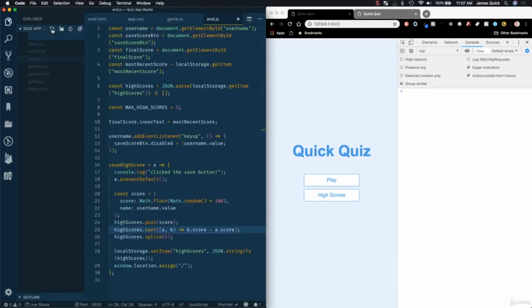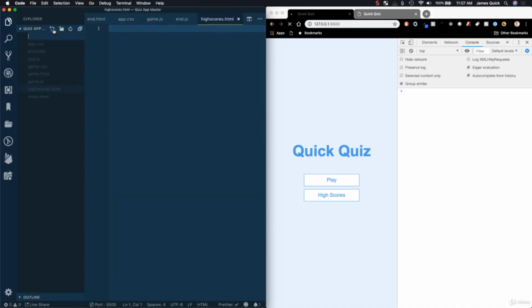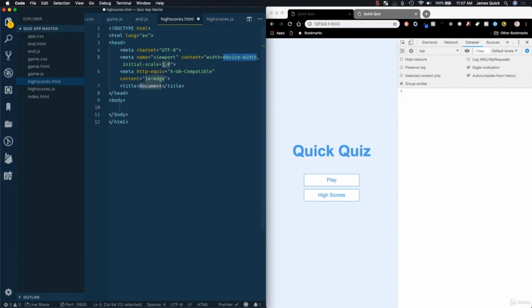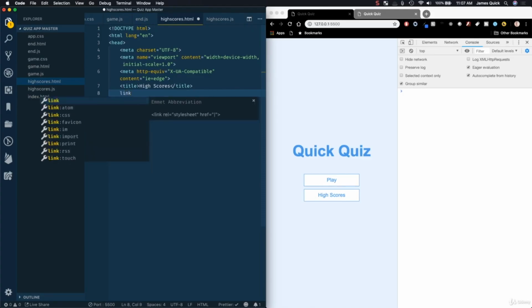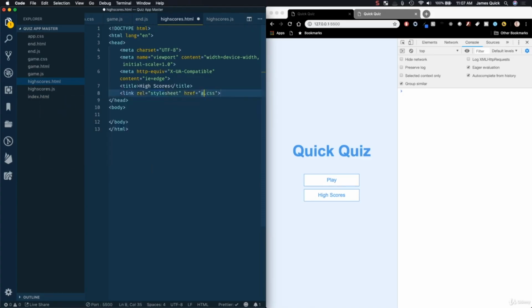So we're going to create our high scores HTML, and we're also going to need a high scores JavaScript. All right, so in our HTML, we'll start off with our boilerplate. We'll call this high scores. We will reference the link for our app CSS. We don't need any specific stylings, or actually we do have just a bit, so we'll add another one for high score CSS, and I'll add that file here.